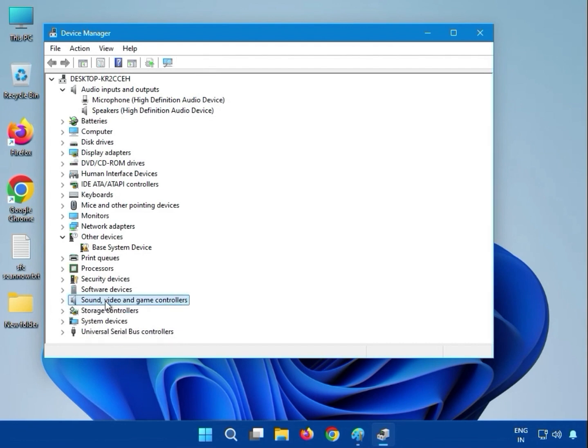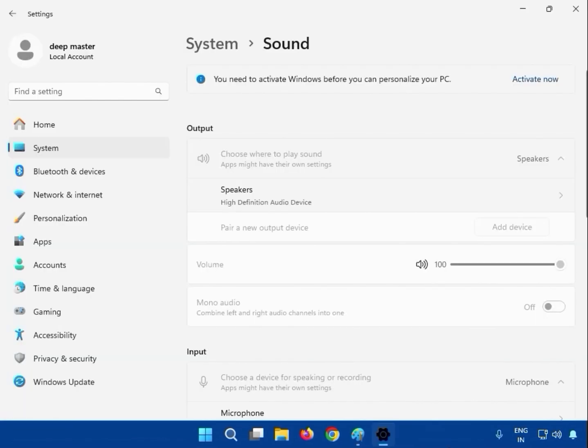So please extract. If you install directly, it will not work, so just extract it. Okay, closed. Then guys, next method.